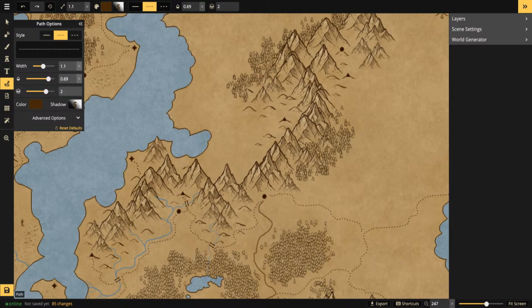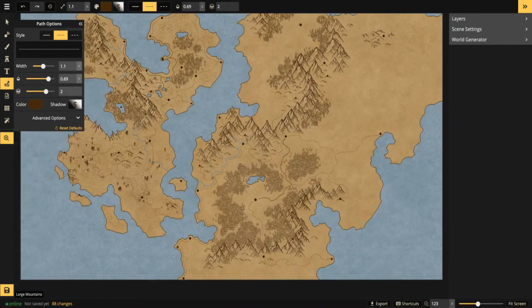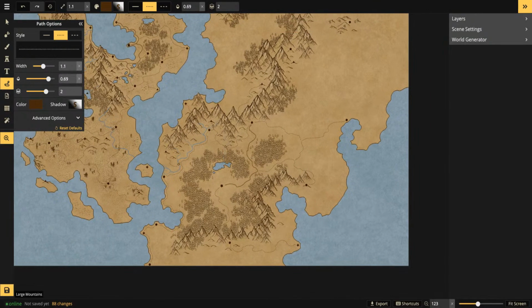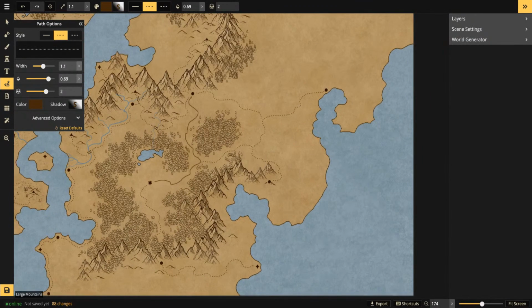All right, so we got a path that goes through the mountains here, like this, goes out the back, and then kind of leads to this little temple right here. And we're still connecting everything together. So far, so good. And I say we connect these two as well.